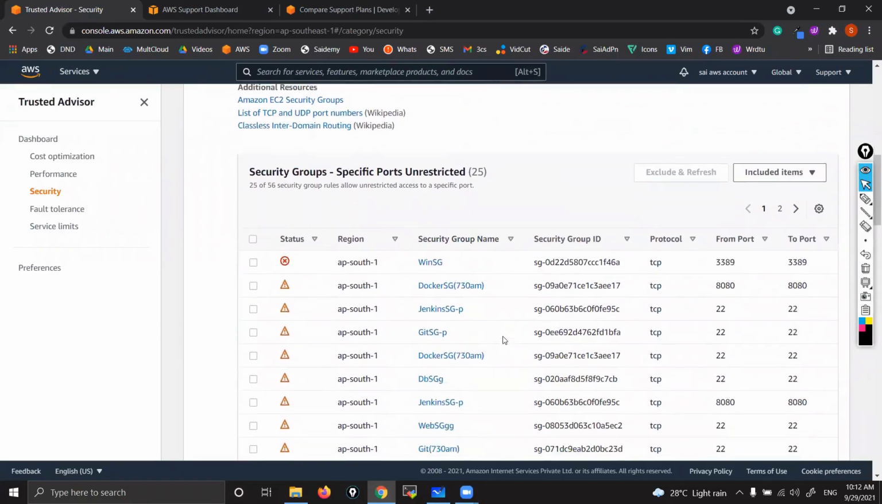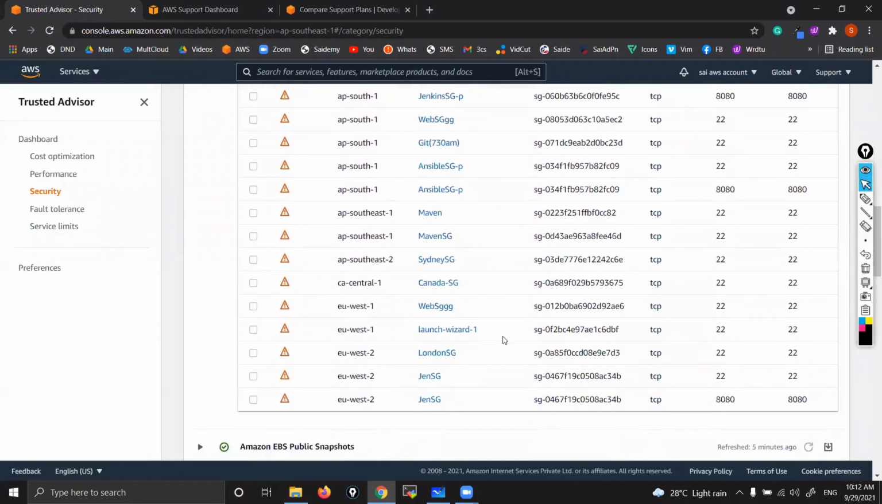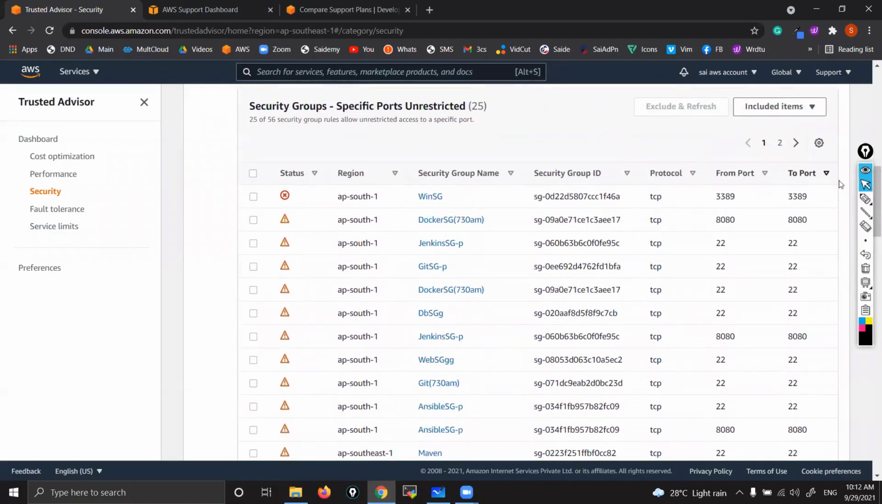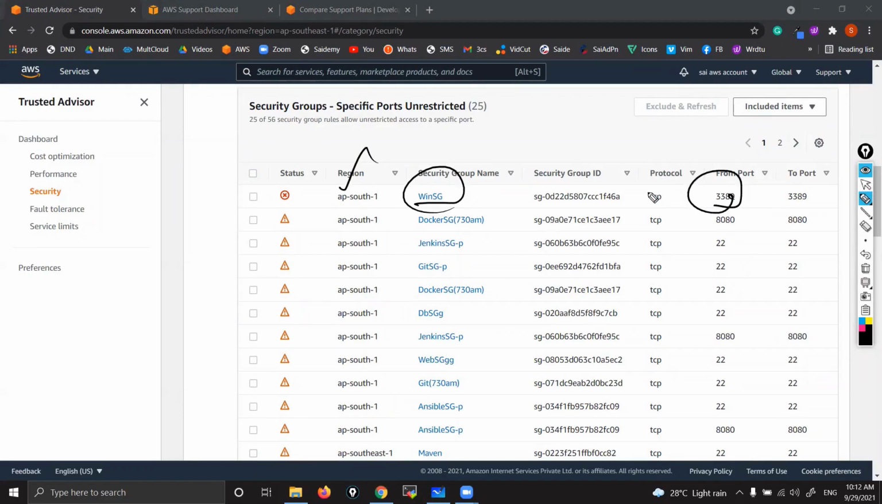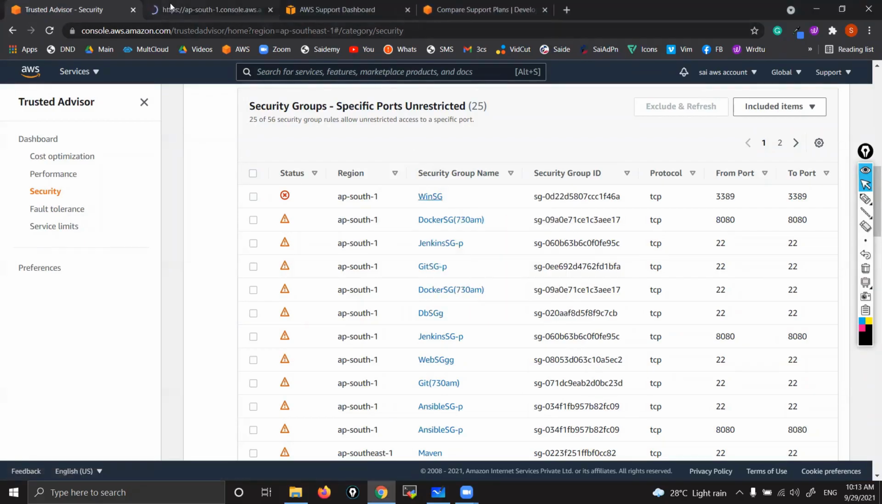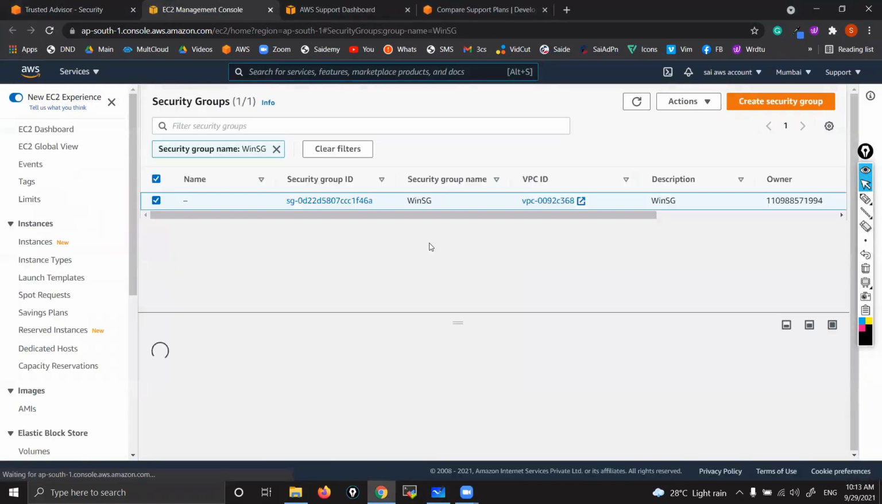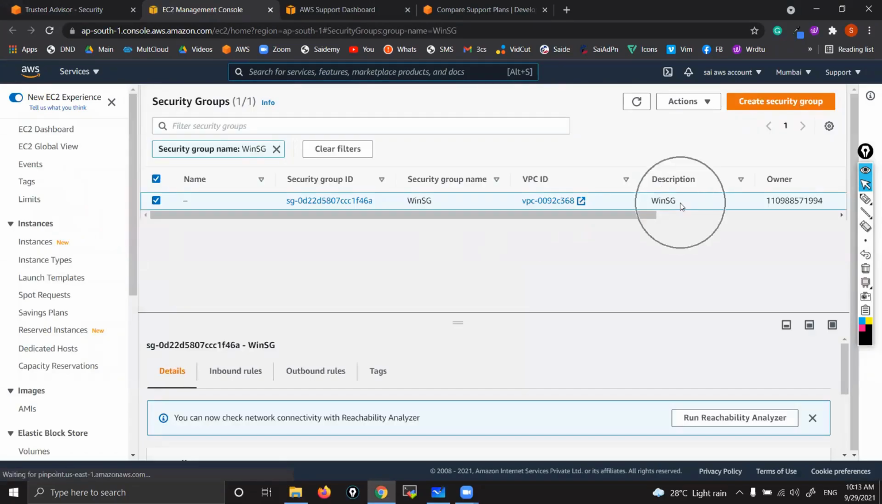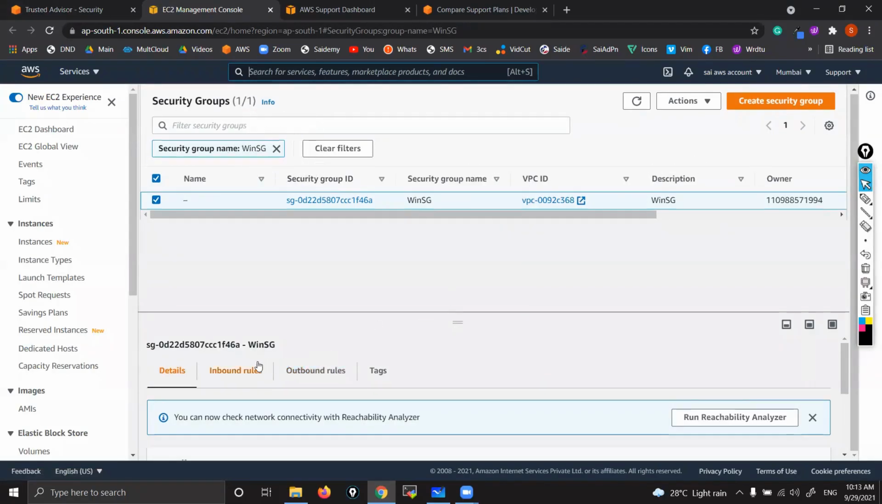So here, scroll down. You can see it's saying that these are the security groups. You can see the Win security group is there. Which region? In this region, where port 3389 is open to all. That's what it's saying. Let me open it. Rightly, it will take you straight to that region wherever that is. So, the Win security group. Correct, you can see. Go to inbound.